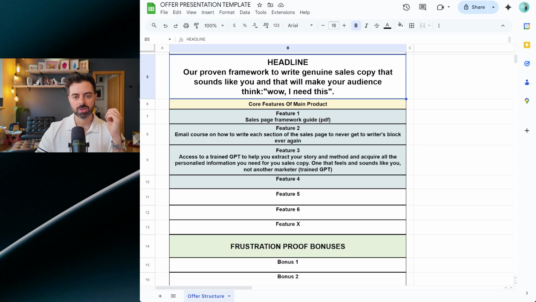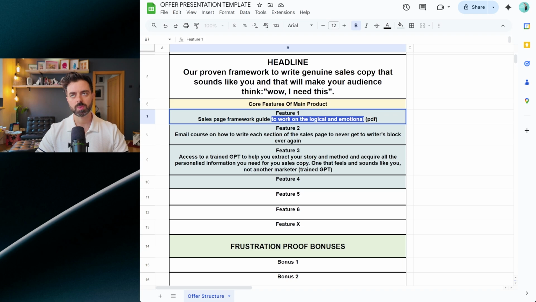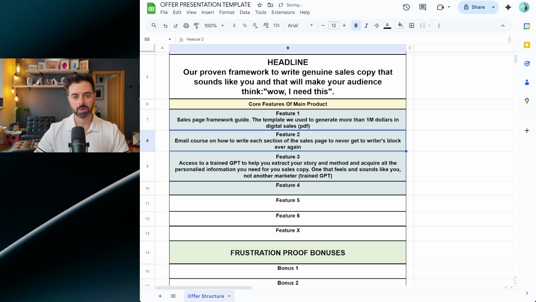But also, I want to make sure what are the features and the benefits of the features. So, feature one, it's a guide. Maybe I should include something like framework guide, sales page framework guide. I want to explain the benefit of having a sales page framework guide. The template we used to generate more than $1 million in digital sales. I just want to say what it is.